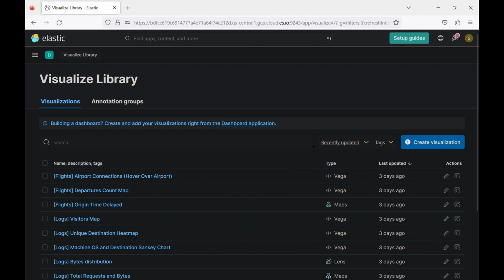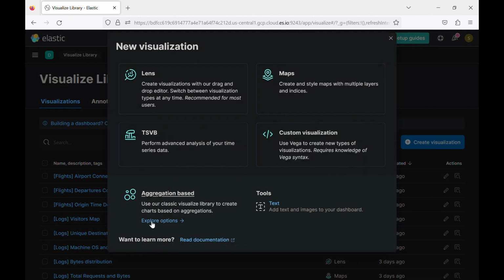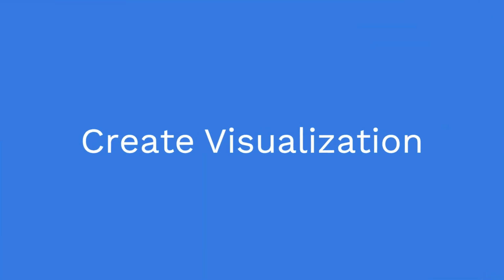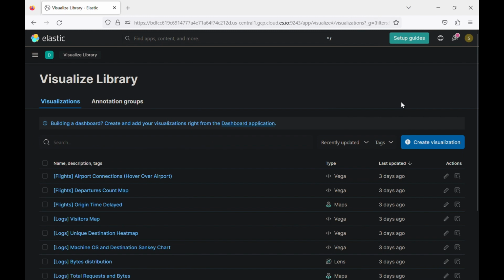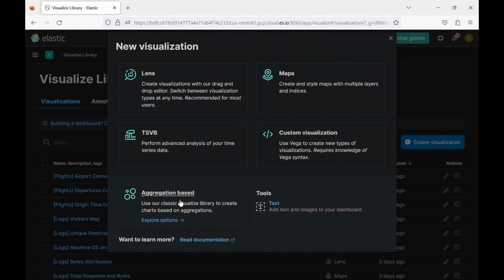If you want to create a visualization, we have this button, we need to click on it, and we have different features or different things to choose. So we will start with aggregation based, and after that we will jump to maps. We will see Lens, we will see text. So we will see all the different ways to create a visualization. Okay, let's start with creating our first visualization. So click on create visualization, choose aggregation based.